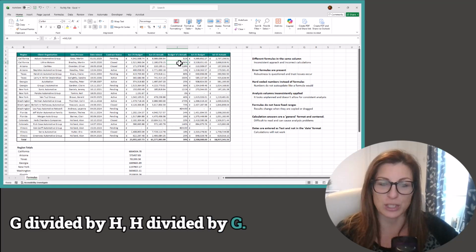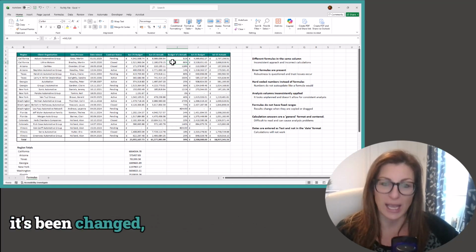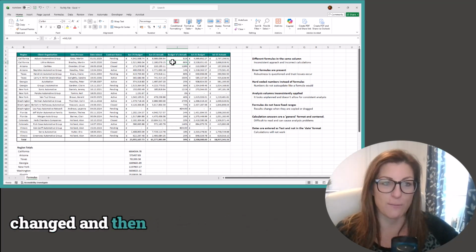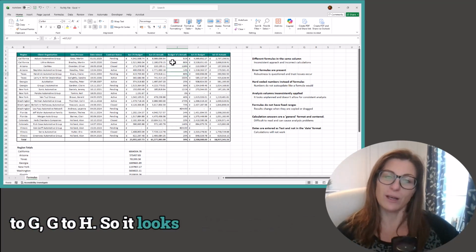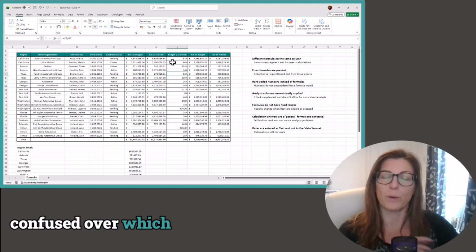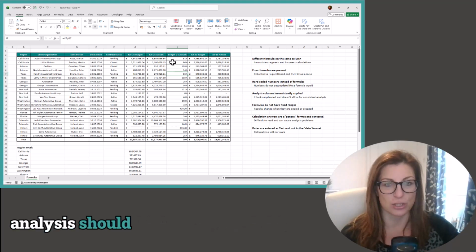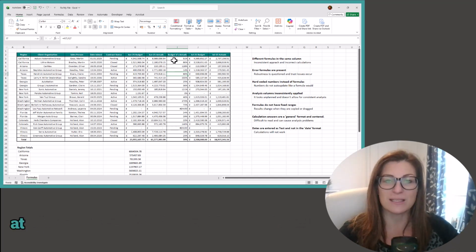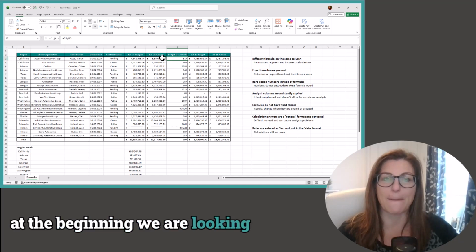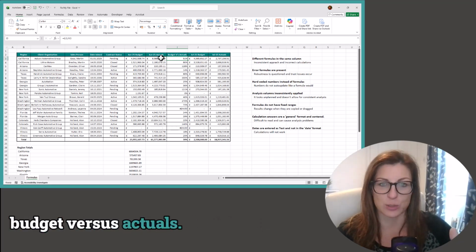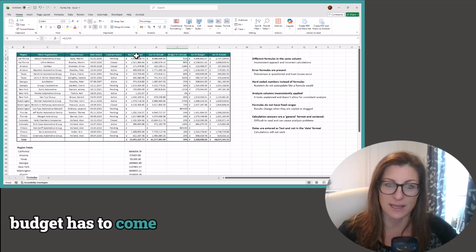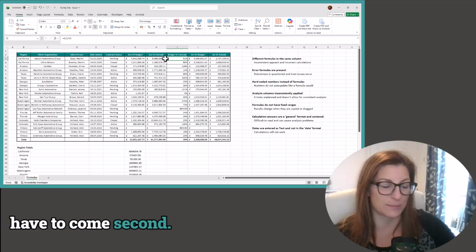H divided by G. So now it's been changed, the format's been changed, and then we go down and it's H to G, G to H. So it looks like someone's confused over which way round this analysis should be going. Now, as I said at the beginning, we are looking at budget versus actuals. Therefore, the budget has to come first and the actuals have to come second.